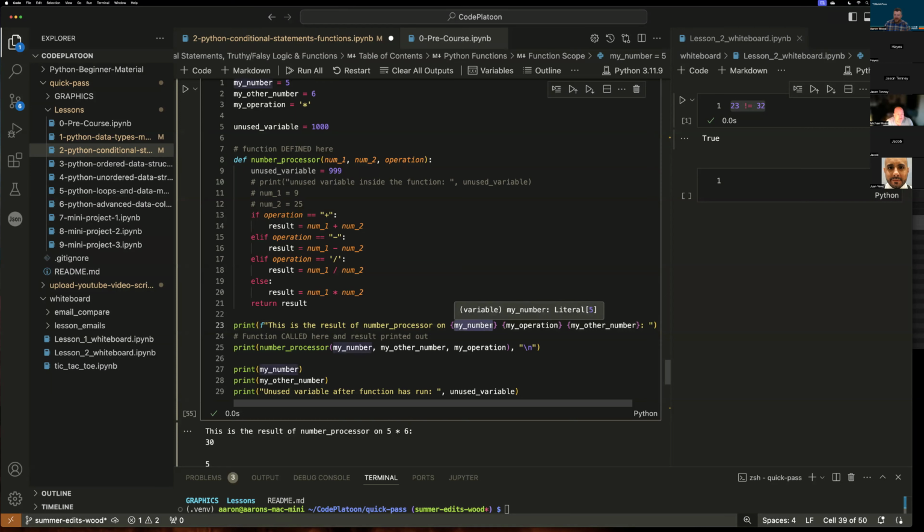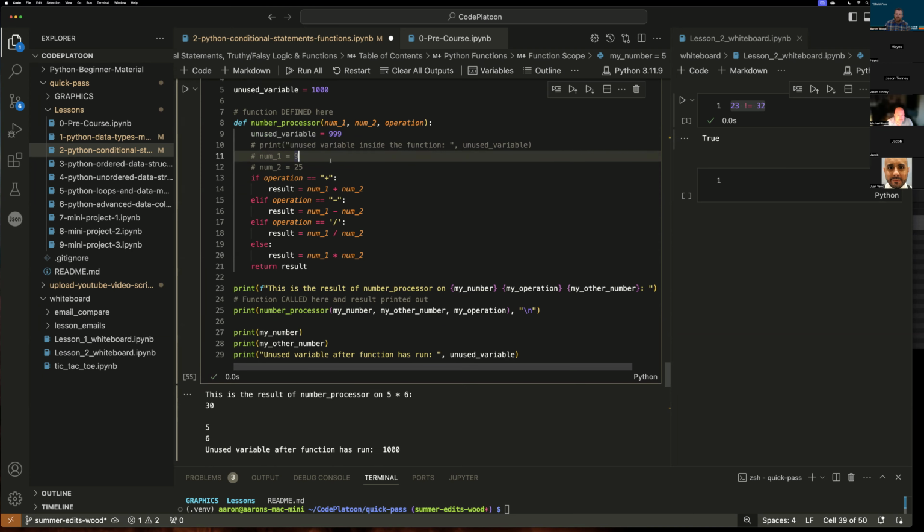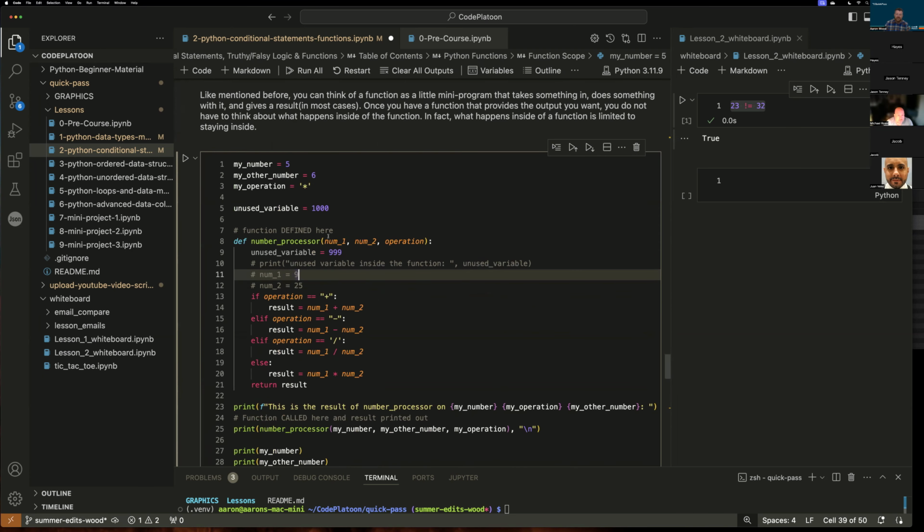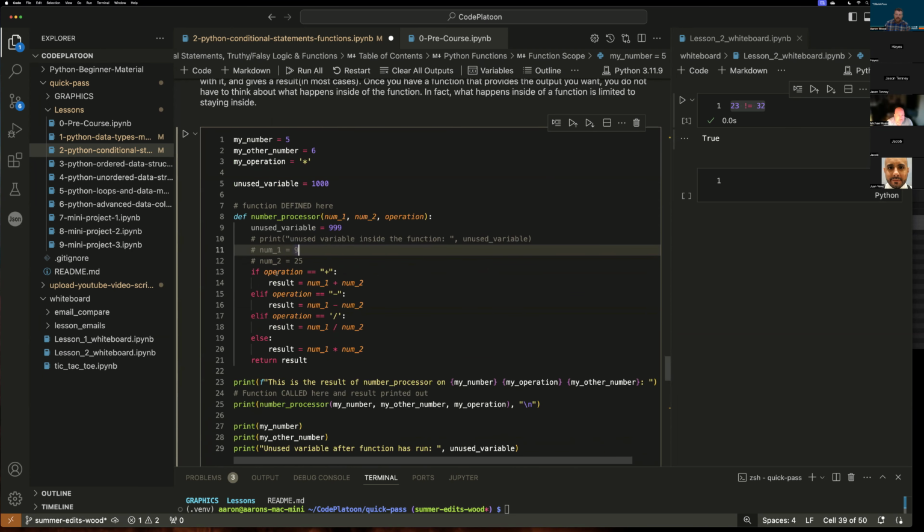I fed in my number, and whenever I gave my number as number one, inside the function, my number became number one, and I changed it to 9. So I changed it to 9, but then when my function was done running and I printed my number, it never changed. It was back to whatever it was. It was back to 5. Because inside the function, I can't really change stuff that was fed into it.